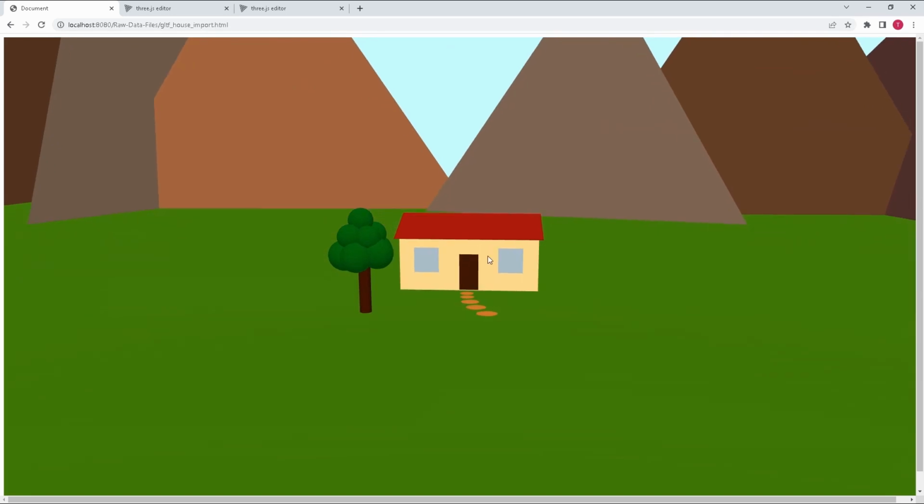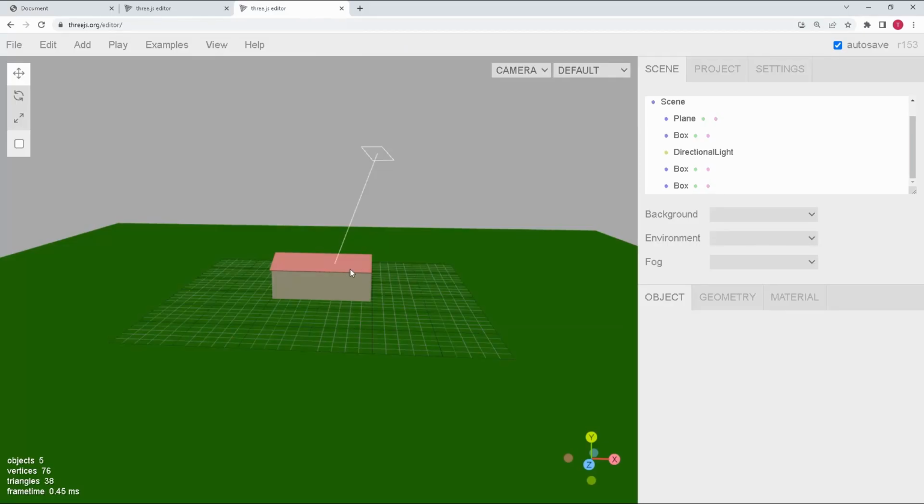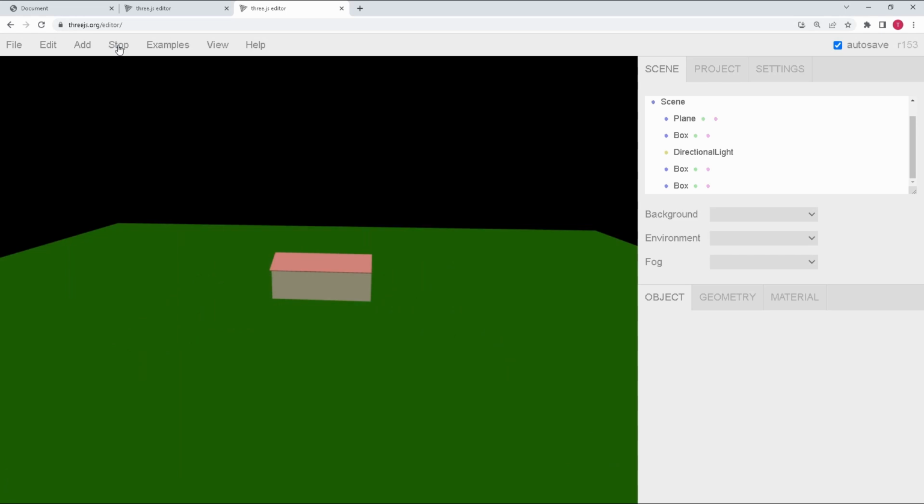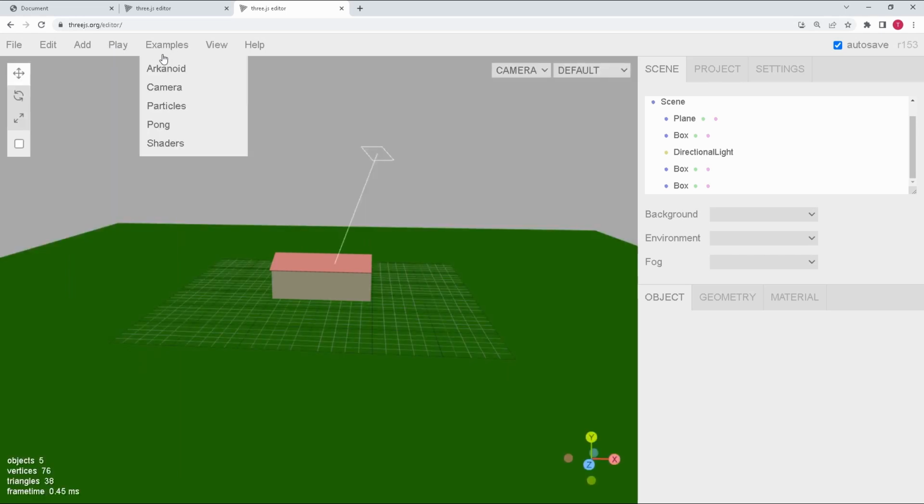So for somebody that is learning, I would suggest you do something like this. The editor is quite simple. You can add the different geometries. You can add different lights, camera. They've also got some examples that you can play. I'm not going to play them now. You can go to the site and check them out yourself. So you have a few menus that are very useful, very simplistic, but they get the job done better than using code. So this is what I would suggest to all you newbies.